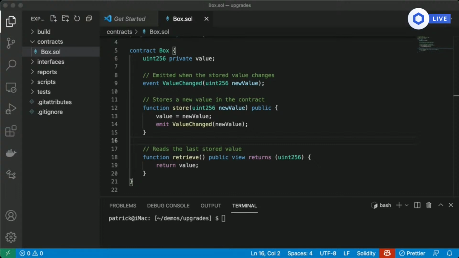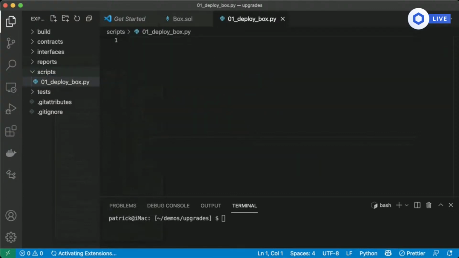If I wanted to deploy this Box, normally I could just deploy the Box and be happy with it. But let's go ahead and create our custom deploy script for doing the upgrade here, because it is going to be a little bit different. We're not just going to deploy the Box. We're actually going to deploy a few things.